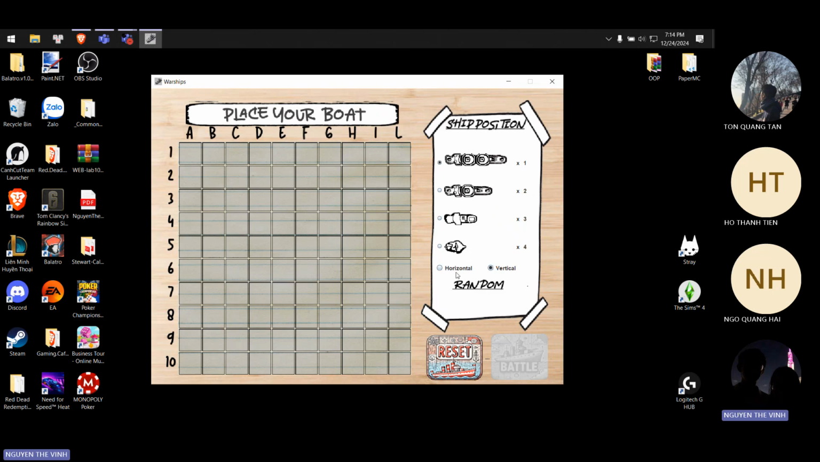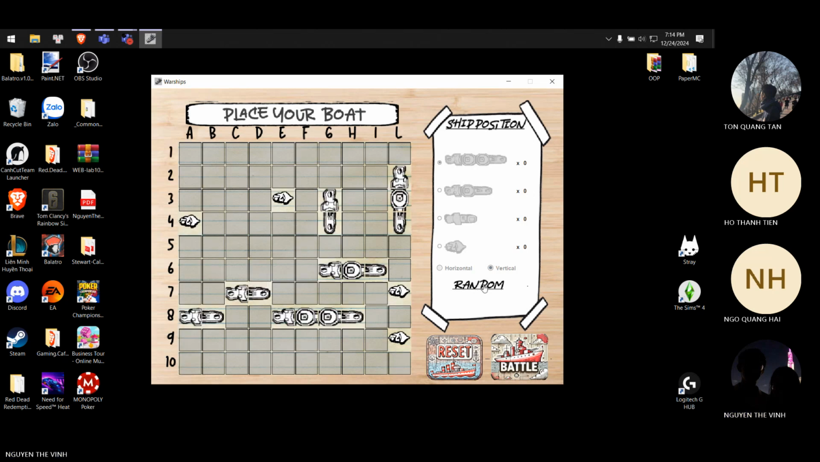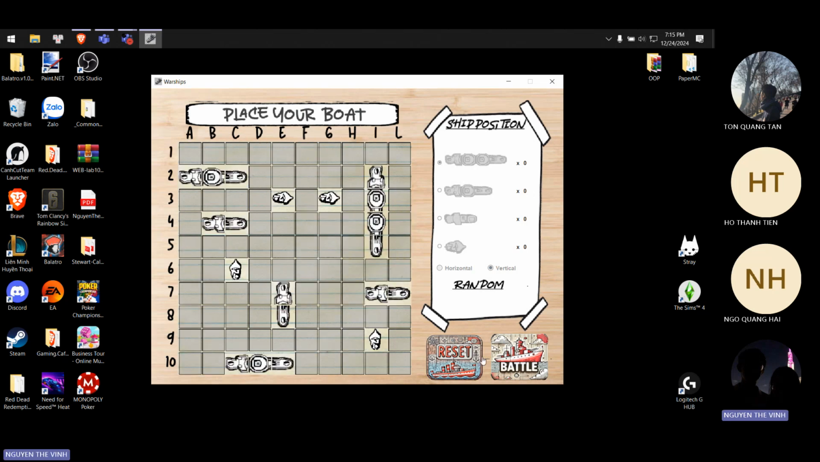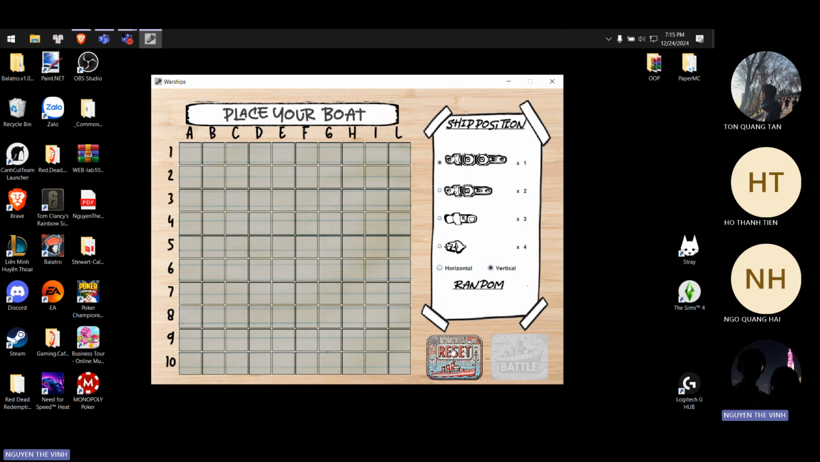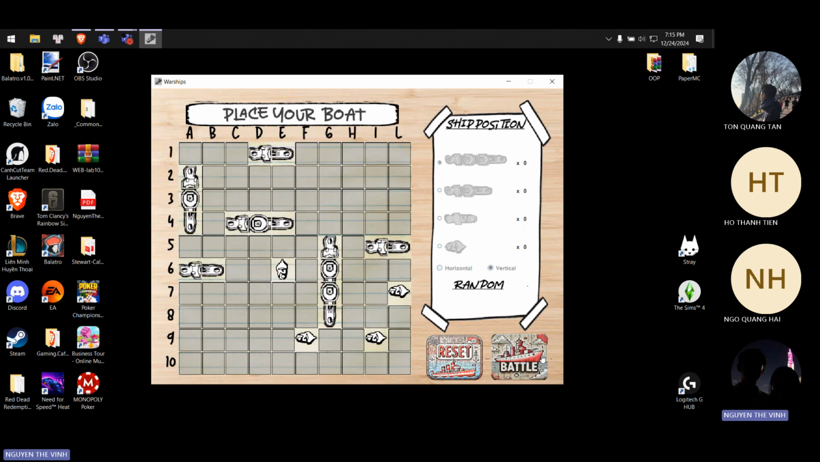So here's the random function. When you click random, it will generate a random position, a random placement for all the ships. Here is the reset button, you can clear everything by clicking the reset button. So let's try to play the game. I choose randomly and go for the battle.